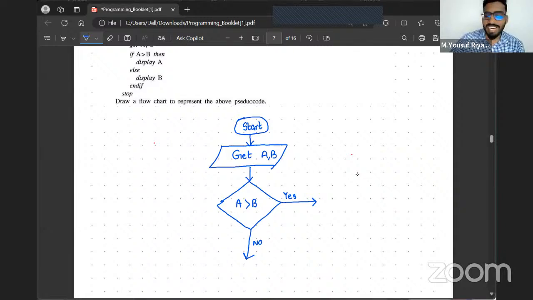If this condition gives you true, can we write input A and B? Yeah, you can. That's what I said, you can use any synonym for get. Now I have: if A is greater than B. When I have this condition, there are two possible outcomes, yes and no. If this condition is true, what should get displayed? Display A or display B?